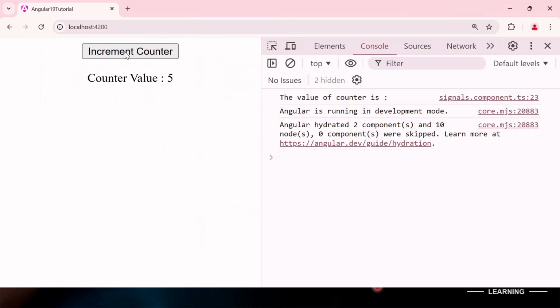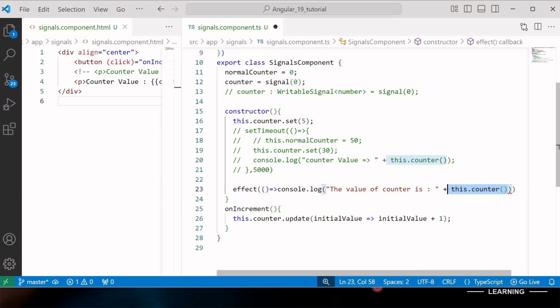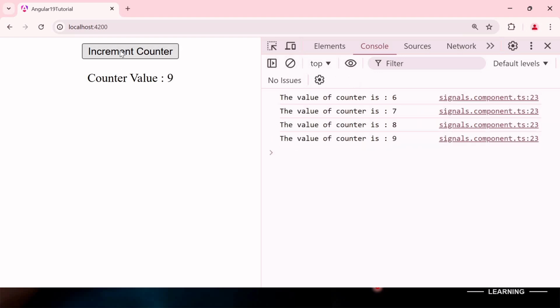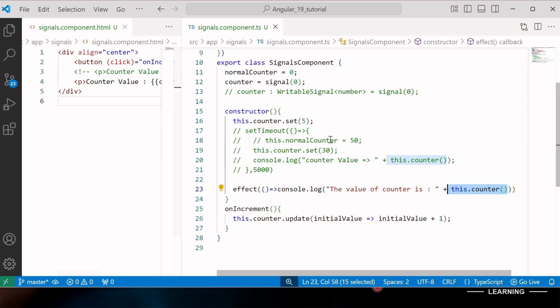Now you can see on the browser, let me clear this console. Here I click on the increment counter button, but the message is not being logged because it's unclear to the effect function which signal change to execute on. But if we pass any signal here like this, now this callback function will be called every time the value of this counter signal changes. So basically the effect function allows you to define code that depends on a signal.